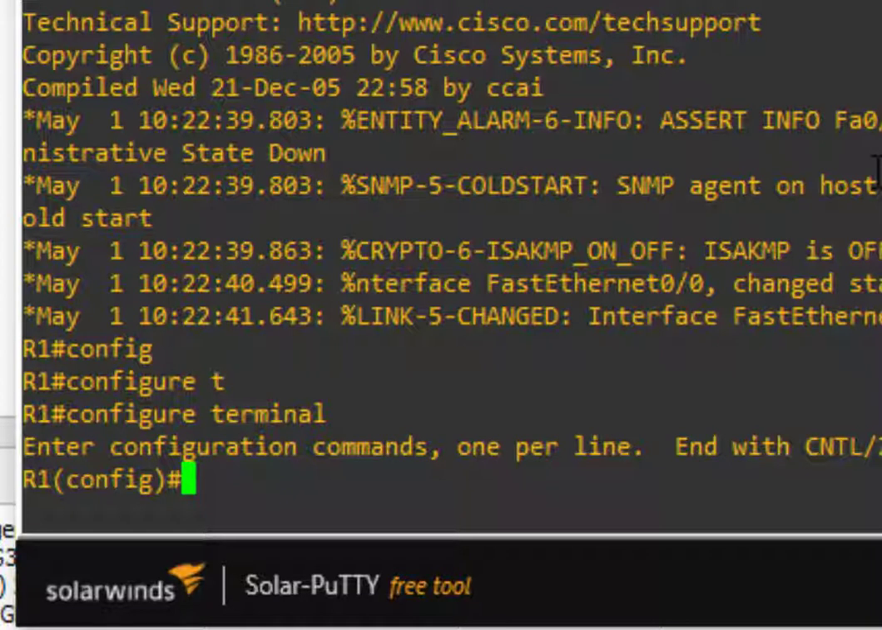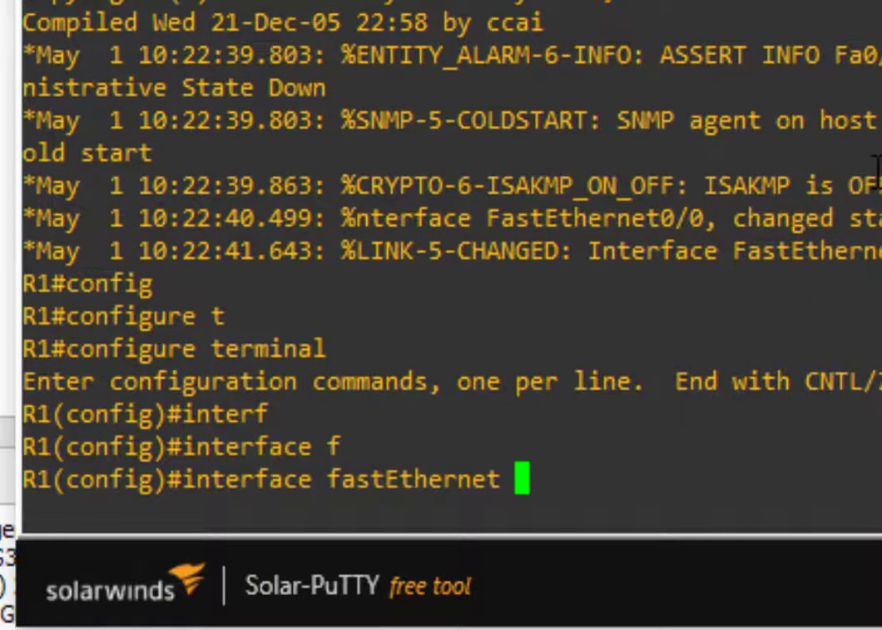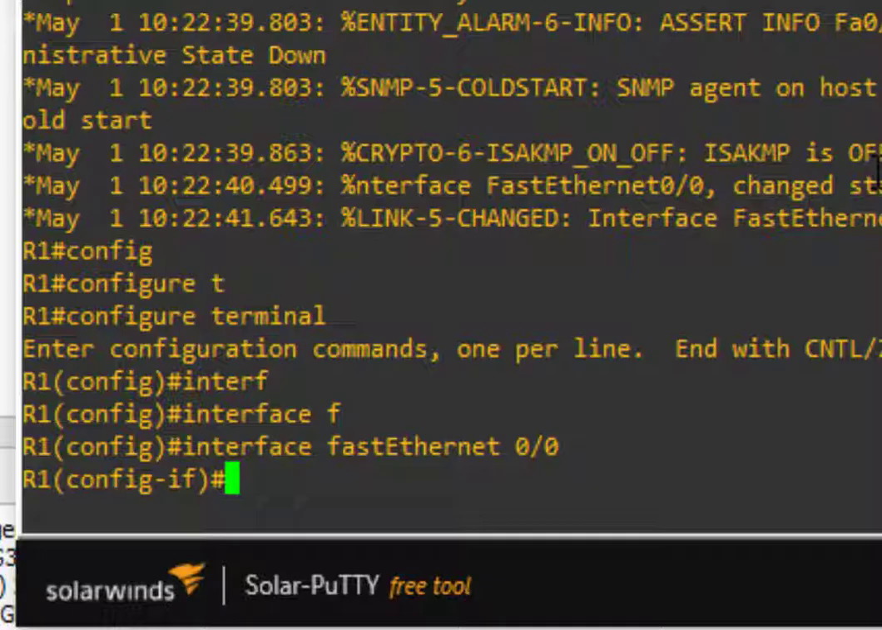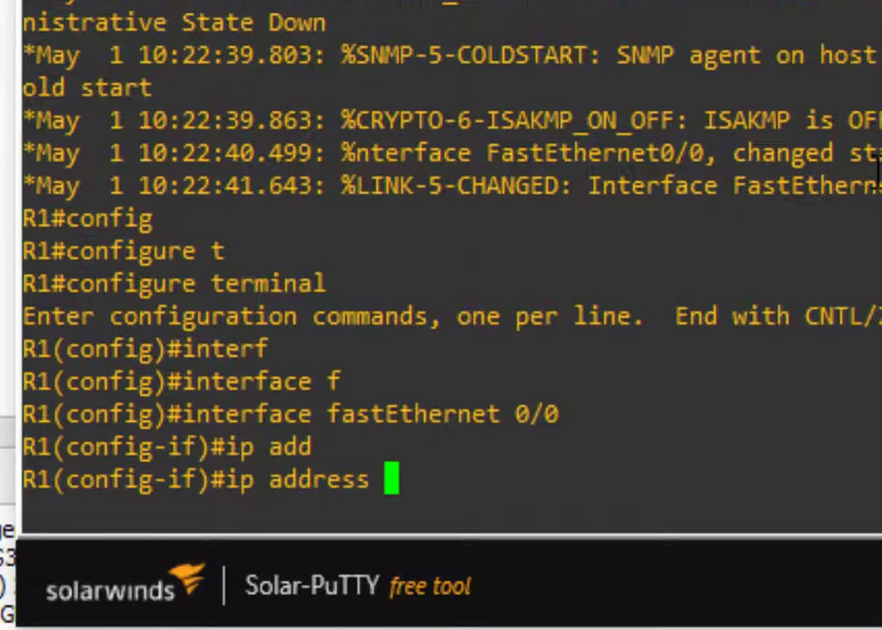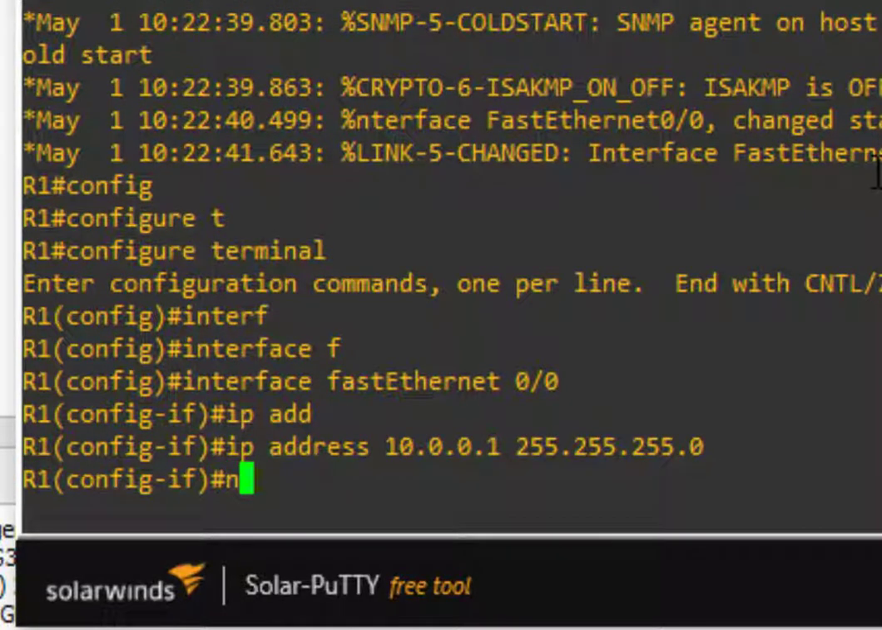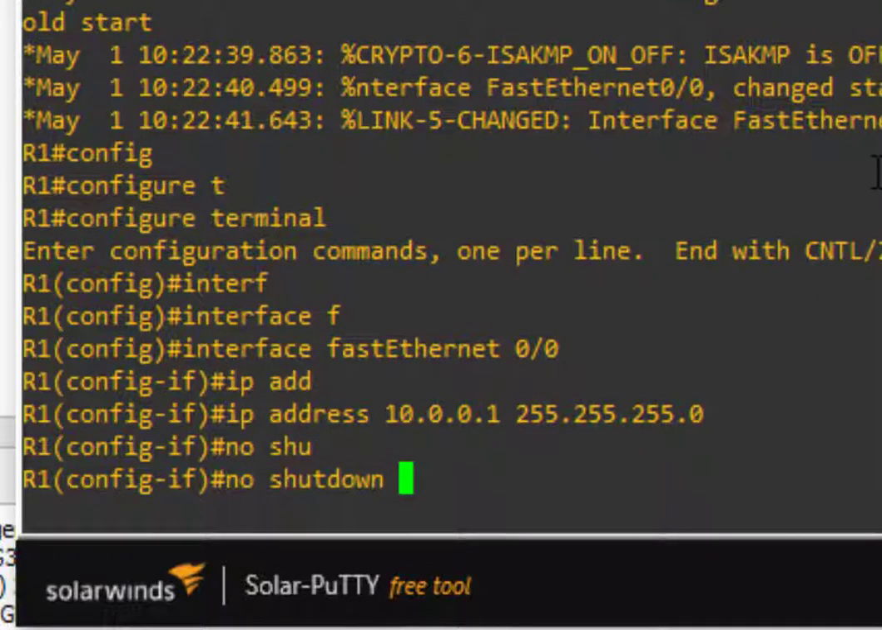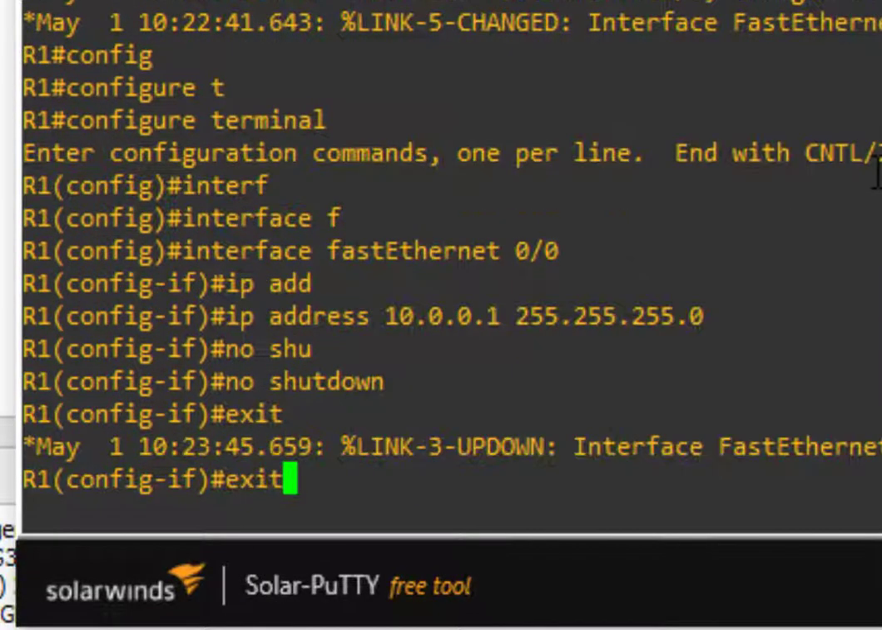Now we need to access the interface. First we will configure the IP addresses. So this is interface FastEthernet 0/0. Now here the IP address. The IP address is 10.0.0.1, and this is the subnet mask. Then we type the command no shutdown. This is important, otherwise this particular interface won't be turned on. So to turn on this interface, we need to type no shutdown. Then we exit from here.